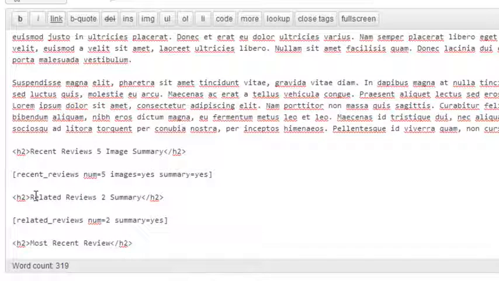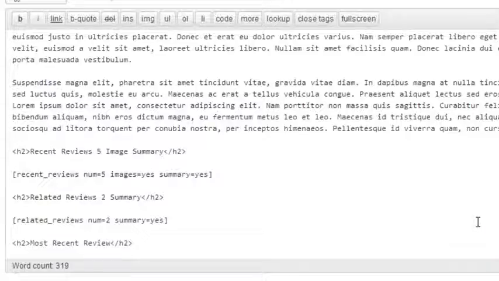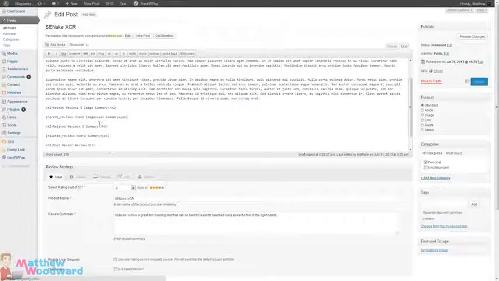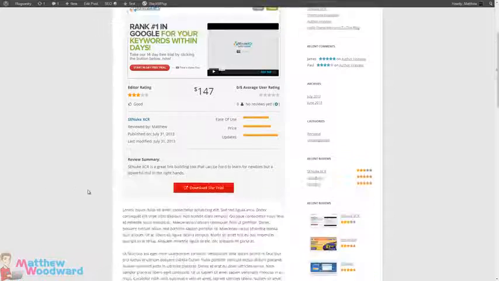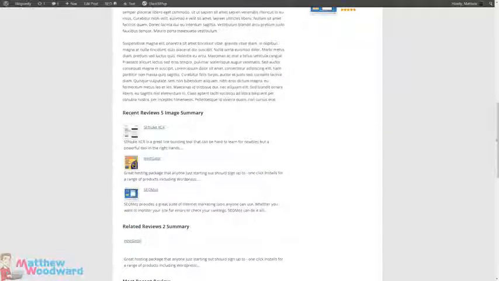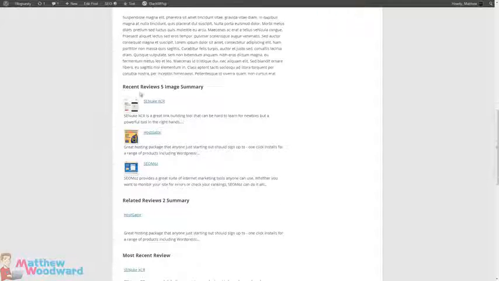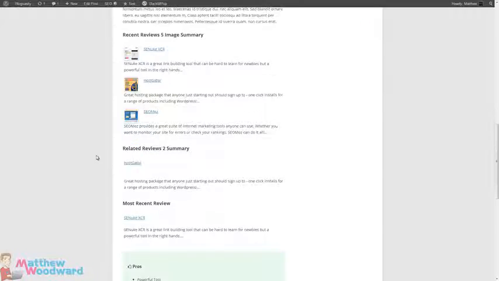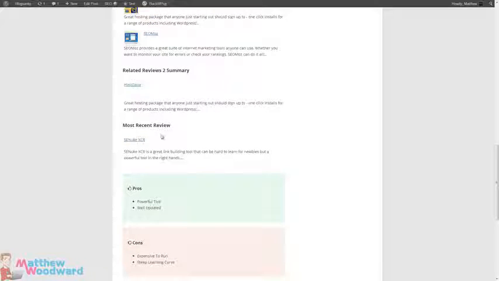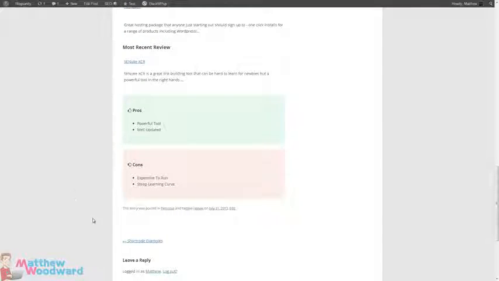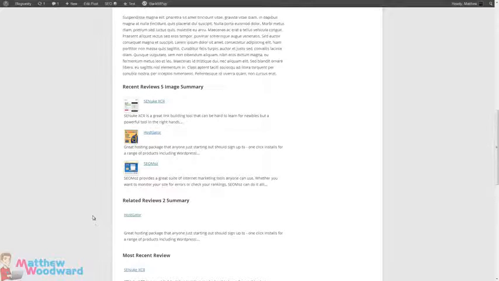And the related reviews pulls in related reviews based on tag. So I just need to add the review tag to this post, hit add and update. And let's take a look at what this shortcode actually produces for us. And here you can see the recent reviews. There isn't 5, there's only 3 at the moment, but here's what it pulls in for us. The related reviews without the image, but including the summary. And the most recent review, again, without the image, but including the summary. And that is how you use the shortcode.